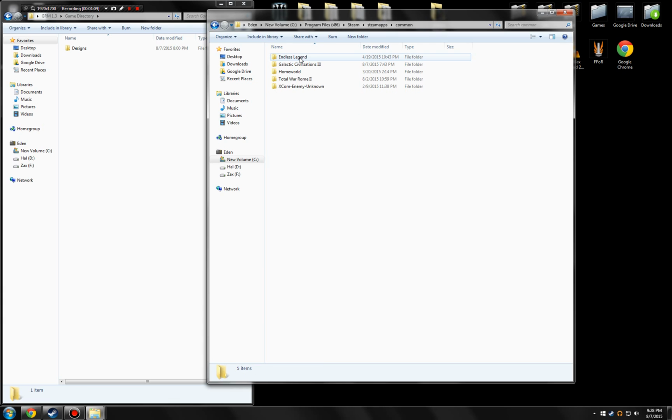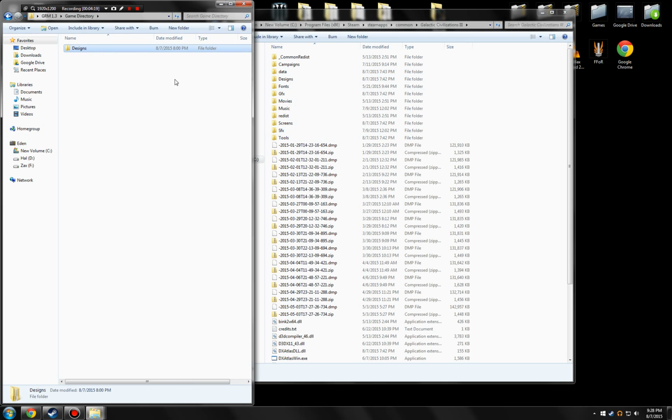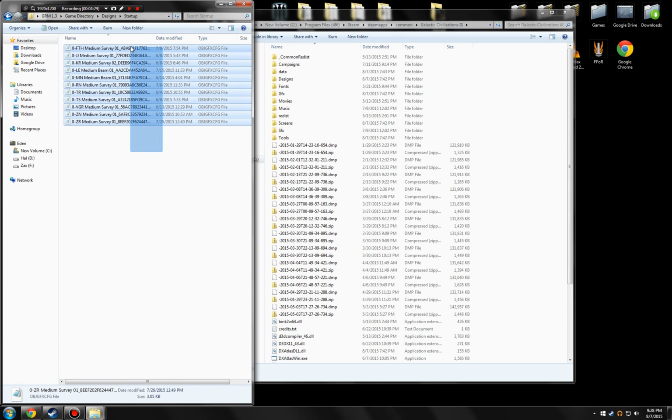Common, Galactic Civilizations 3, and then you have a folder named Designs. You can just click and drag this and merge it into here just like we did before. And in this case, just so you can see, the only files we're adding are in a folder called Startup, and they happen to be the object files of some ships, so that when you're looking at our ship sets, you can preview the ship.